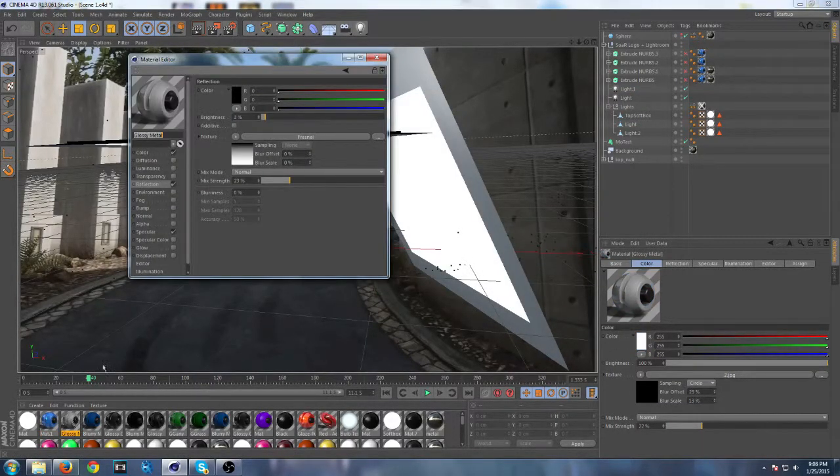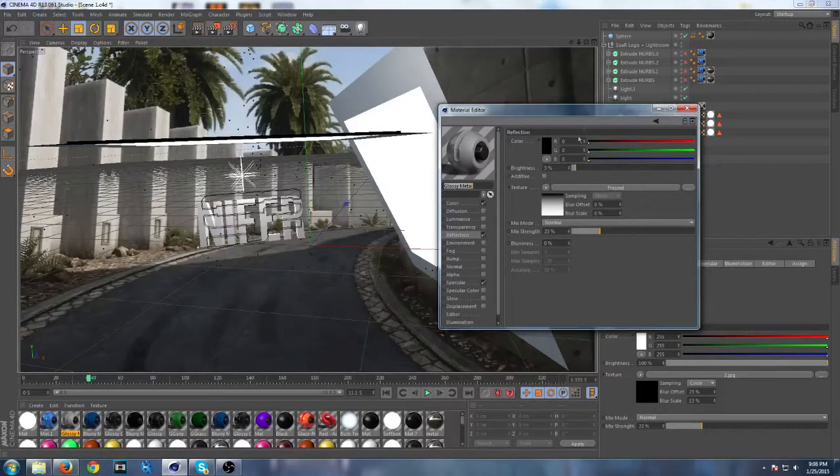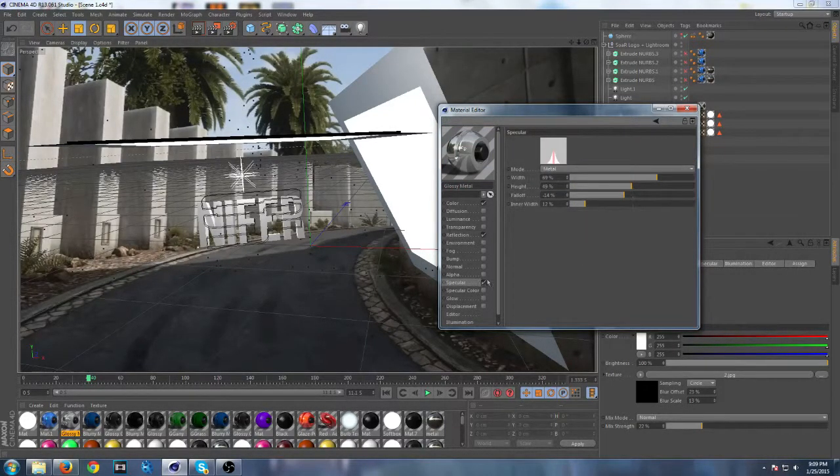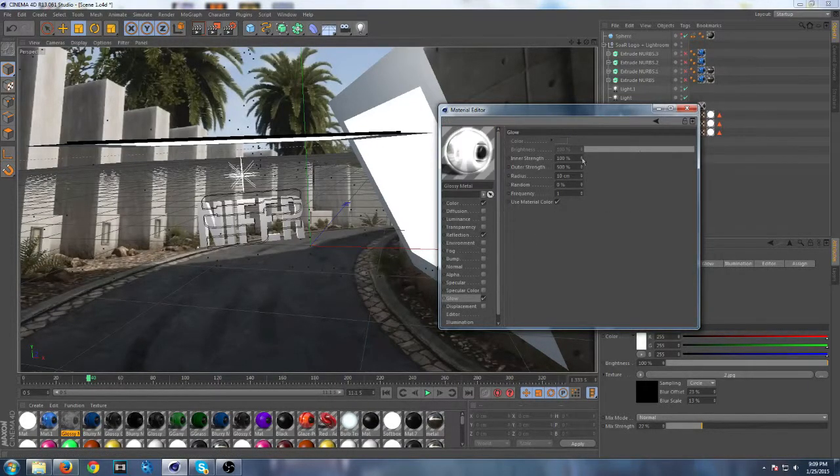And then on the other material that we're going to make, this is also optional. You don't have to do this, but I'm going to do it for more detail. I'm going to make this pure white and put this around 75. It doesn't have to be accurate. I'm going to take out specular because right now it looks like chrome. So I'm going to check this off, which makes it pure white. Now I'm going to put some glow. I don't want too much glow. Turn the inner strength down and the outer strength too.